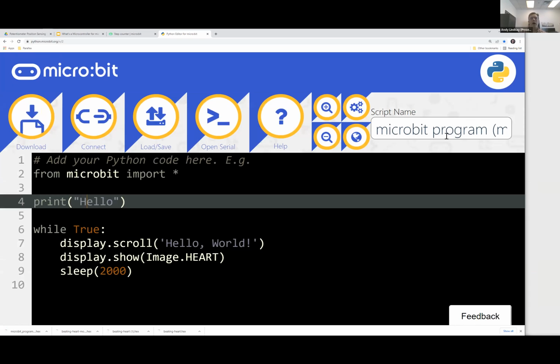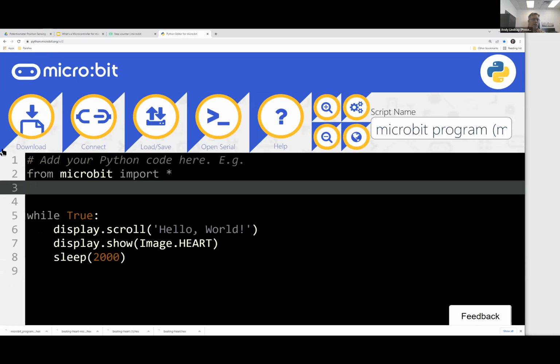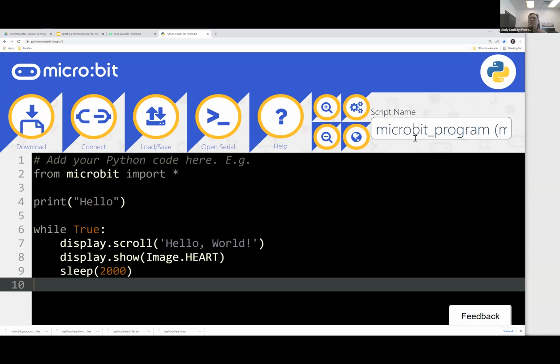microbit program modified. And so I'll go ahead and get rid of that change. And then now I drag microbit program modified in, and there it is. So essentially the answer is just change the script name and download another copy of it.